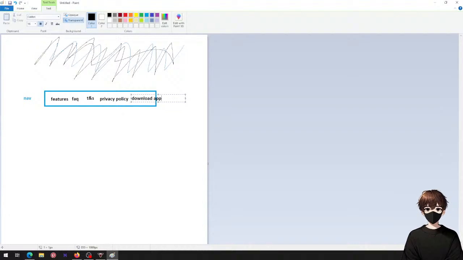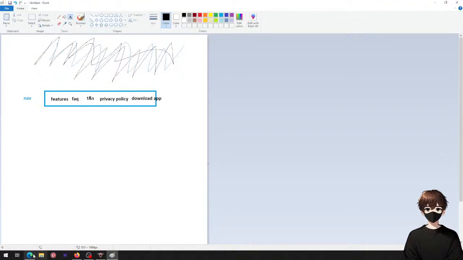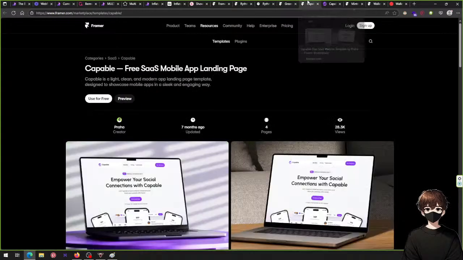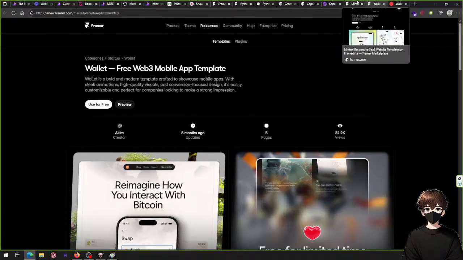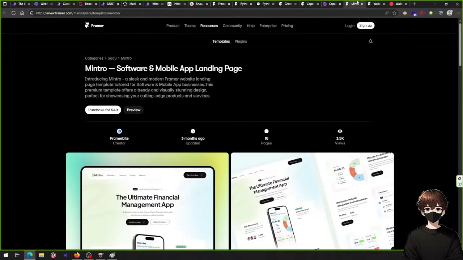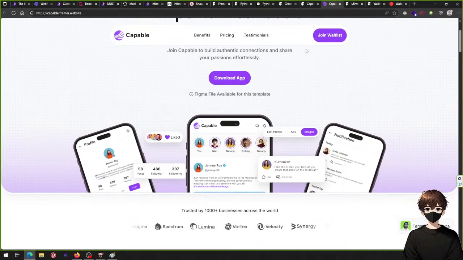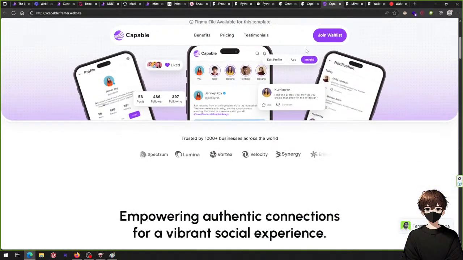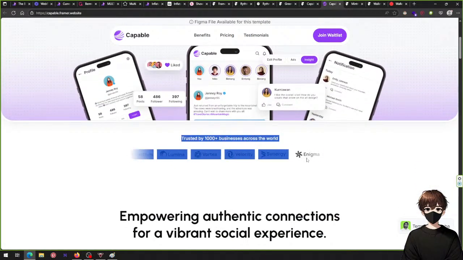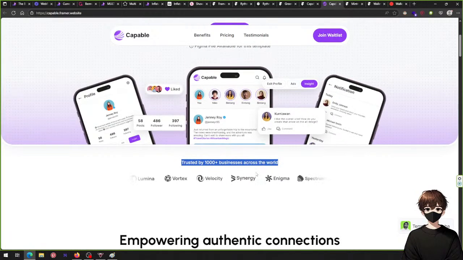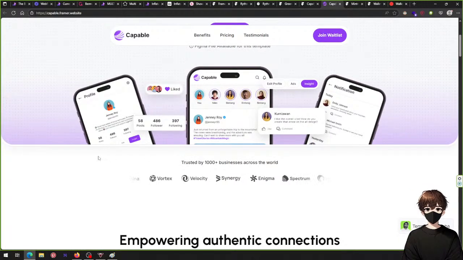Download app. Okay, yeah, something like this. We're gonna take inspiration from multiple ones, right? And then we want to have this one, right? The social proof.